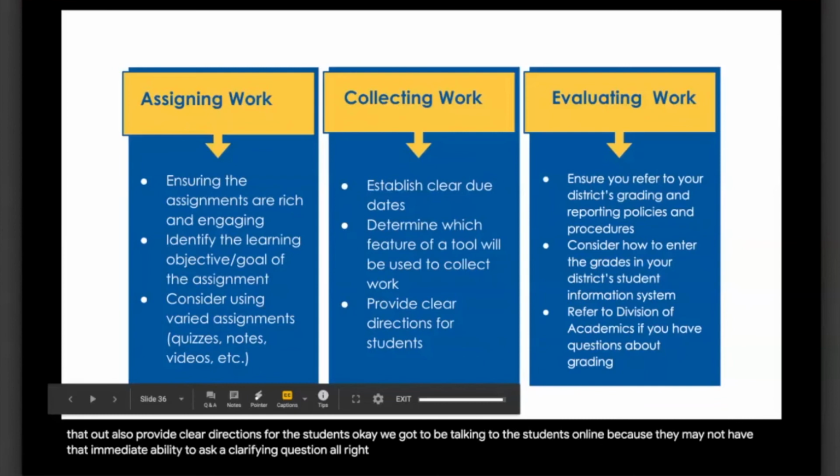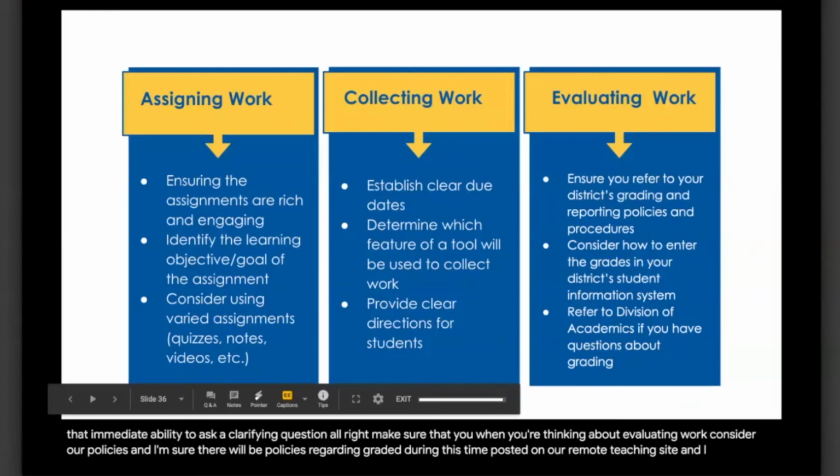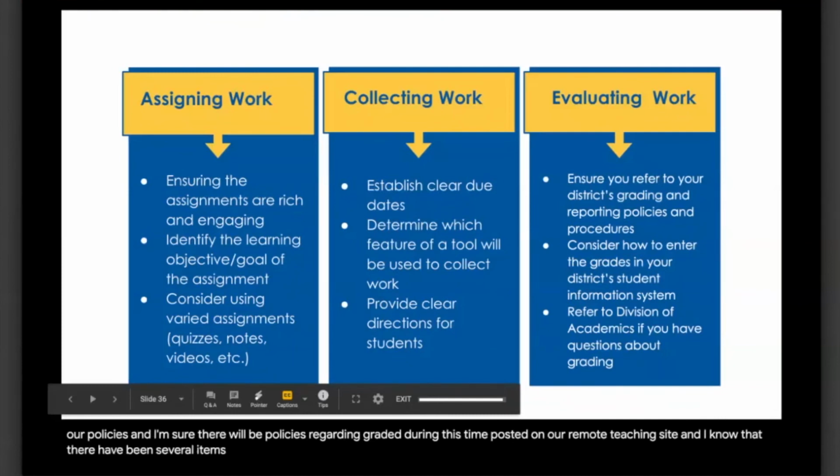Make sure that when you're thinking about evaluating work, consider our policies. And I'm sure there will be policies regarding grading during this time posted on our remote teaching site. And I know that there have been several items added to that site as far as resources for grading and evaluating students.